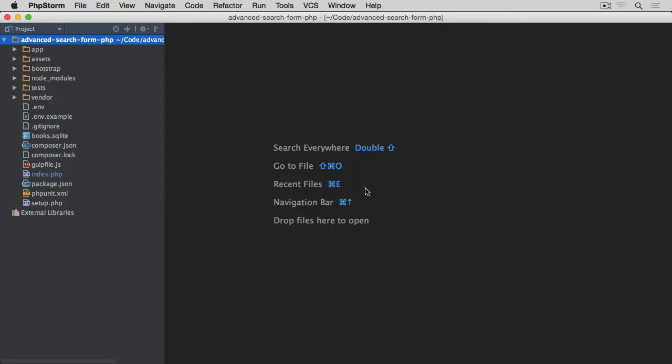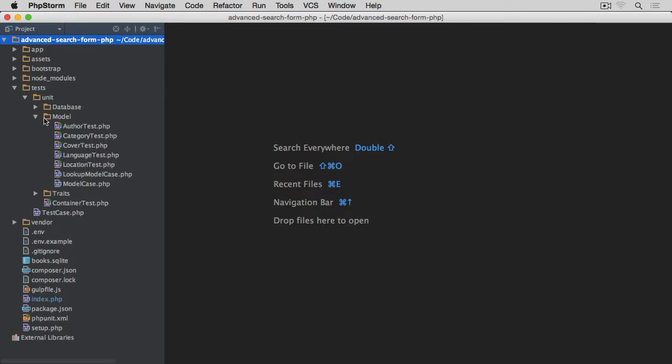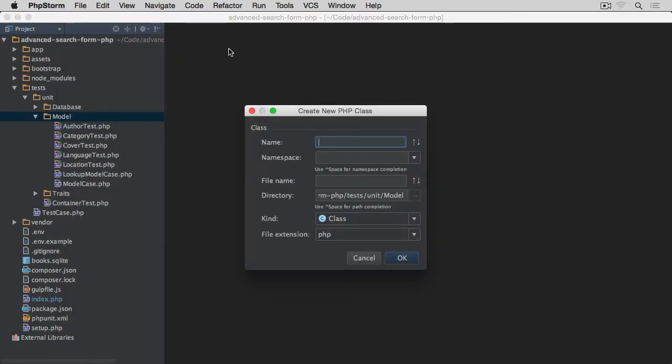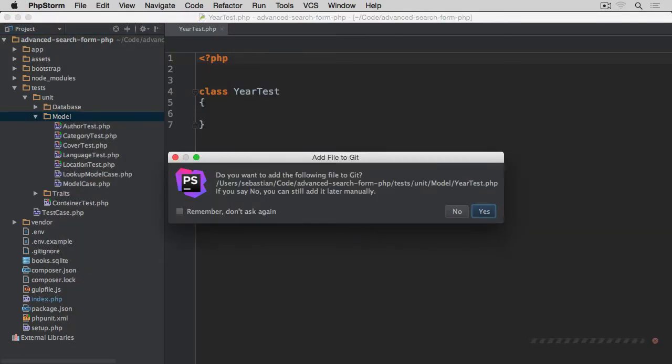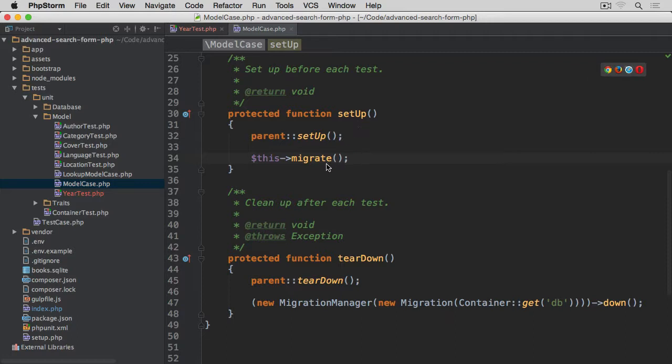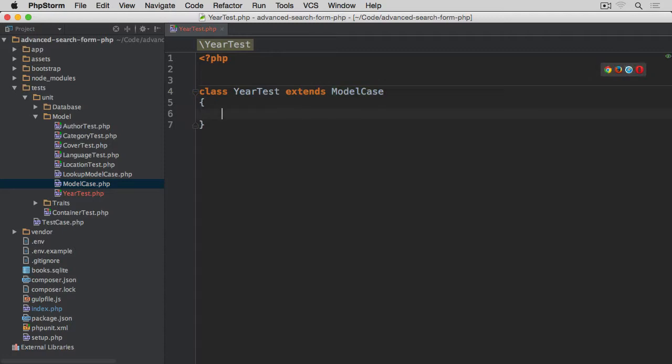So let's go back to our editor, and the first thing we are going to do again is to create a test. We're going to create a unit test, and the class we are going to create here is going to be called YearTest. This one will not extend the lookup model test case because it's not the same nature. This one will simply extend the model test case. So before each test we're going to migrate tables, and after each test we're going to remove them all. And we are also going to use the model data trait, so use ModelData.